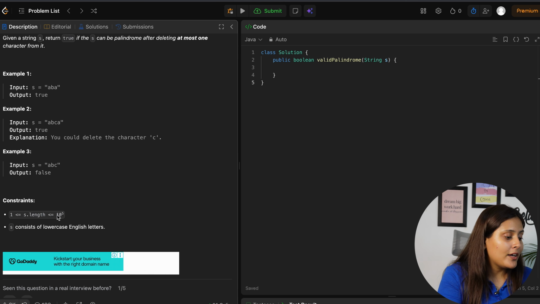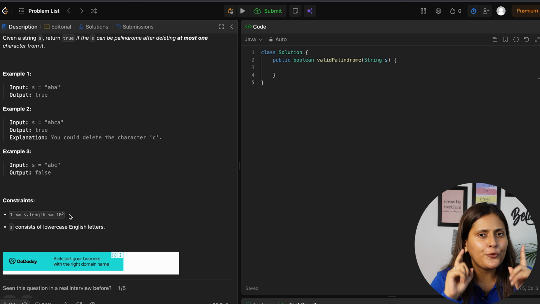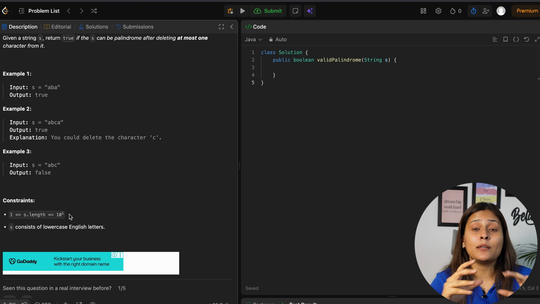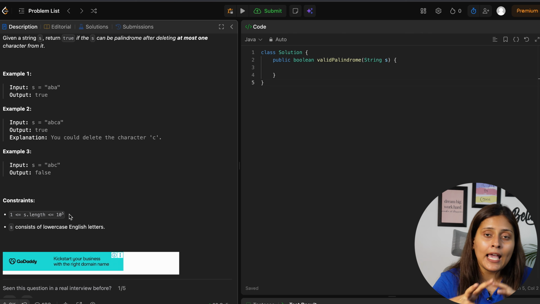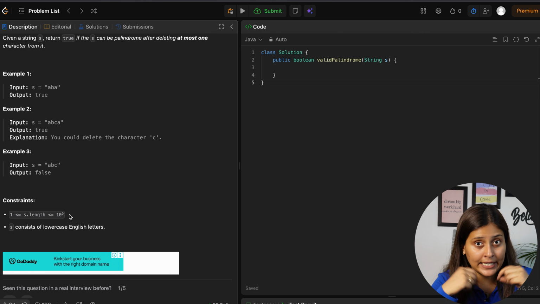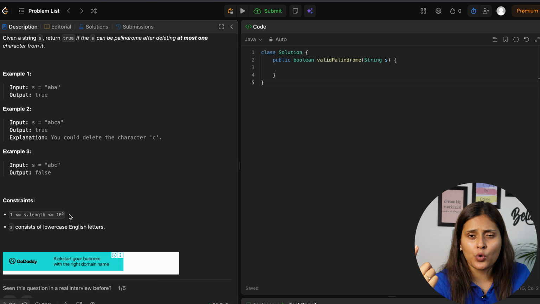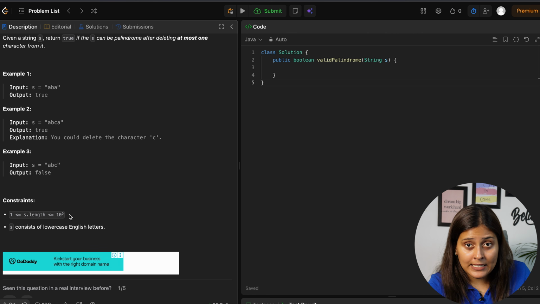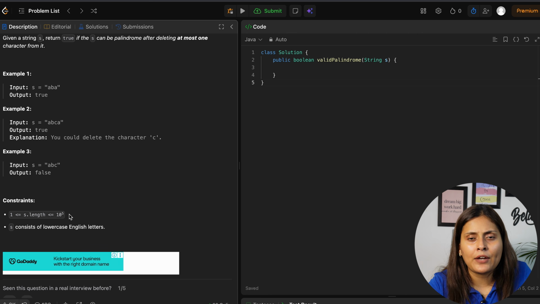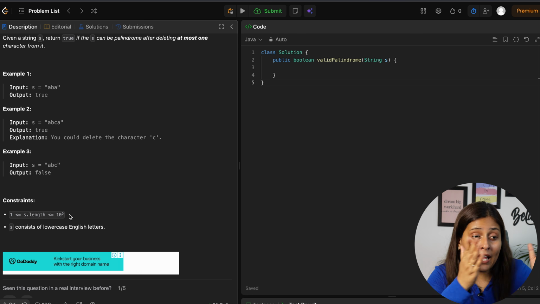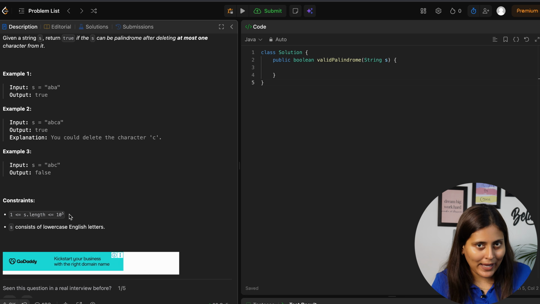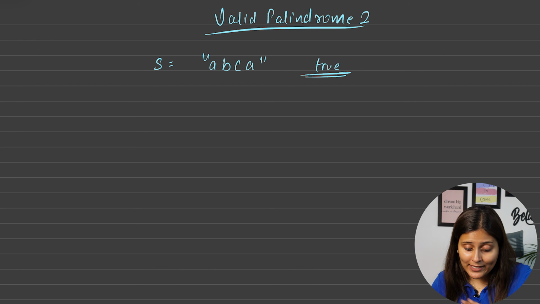Here the constraint says S length can go till 10 power 5. Why was it important? Because if you are following my videos, I kept on saying that beyond 10 power 8 it is very risky, and most of the cases will give us TLE. So here if n is 10 power 5, any brute force code which will take O of n square time complexity will take 10 power 10, and that will give us TLE. So hence we need to optimize, and that's where the constraint helps us to identify which pattern to apply.